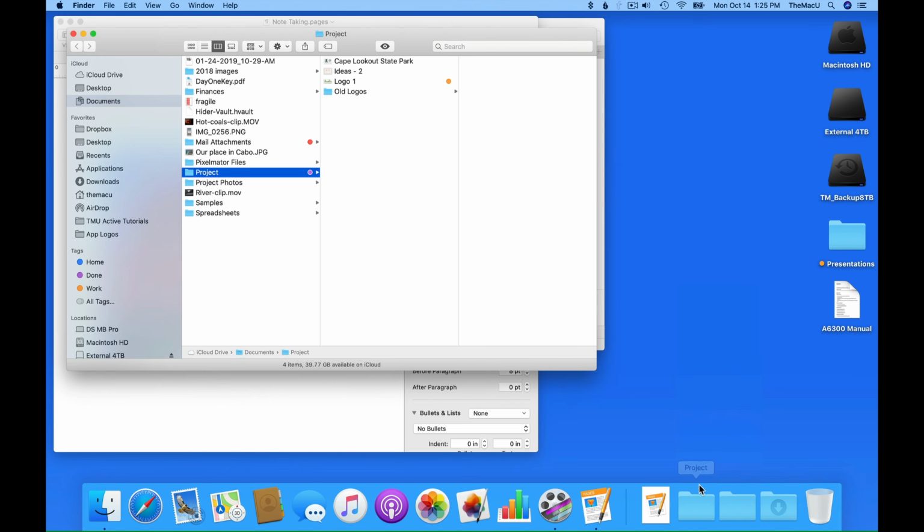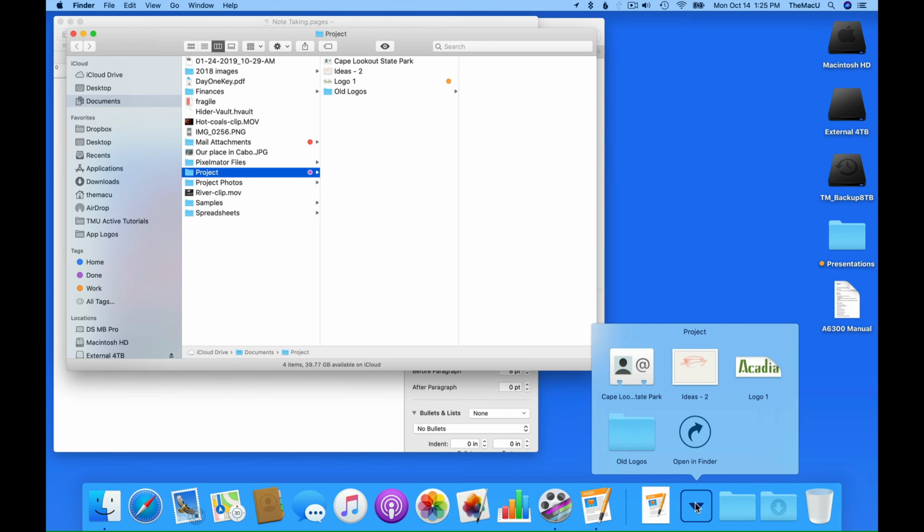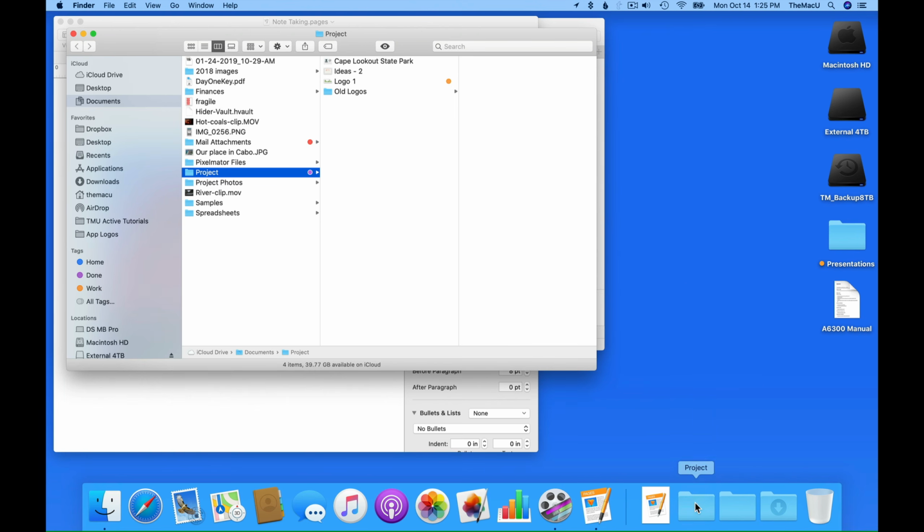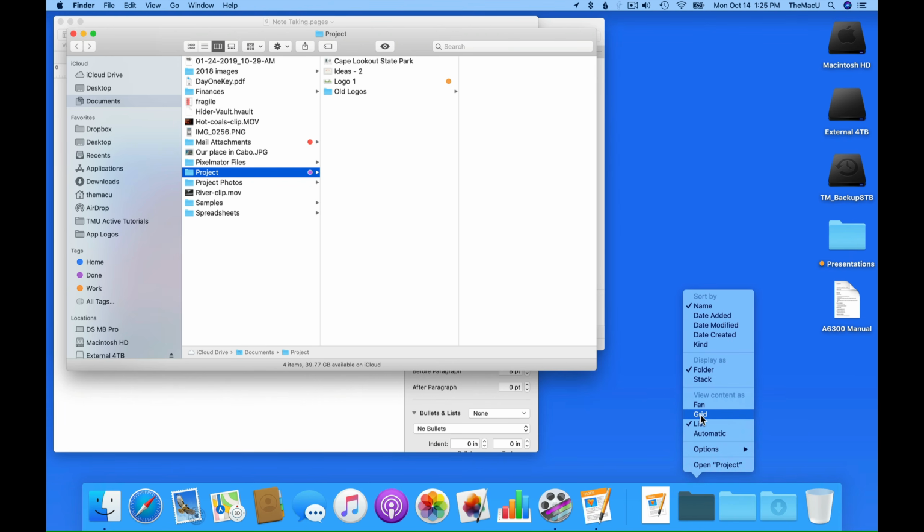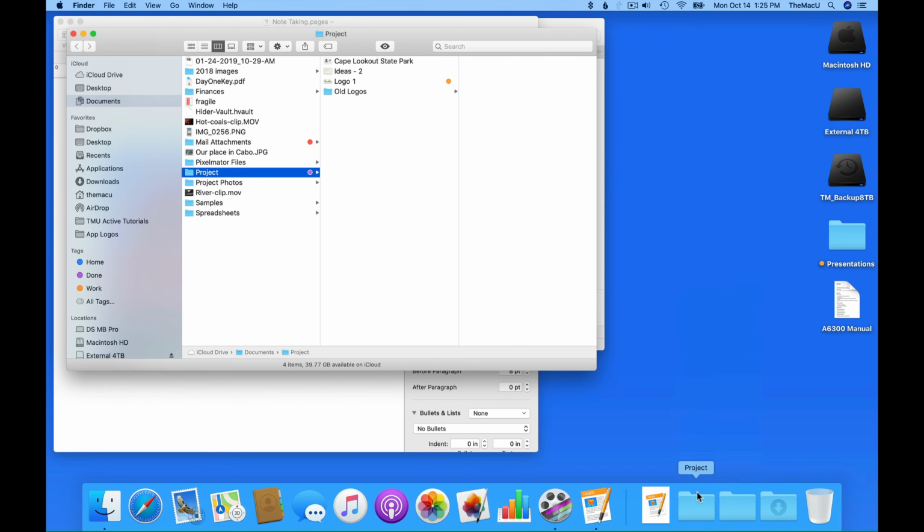Choose the grid view, and the folder contents are displayed in a grid pattern. Select List, and a simple list is displayed. I tend to prefer to display folders in the dock as a folder and with the grid display. We'll talk more about the dock and all its options coming up in the System Preferences section of the tutorial.